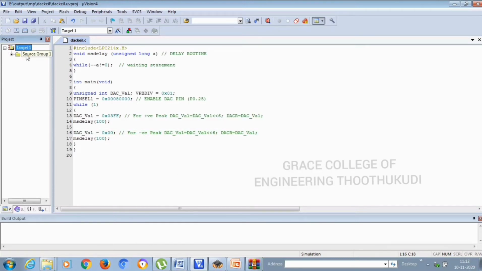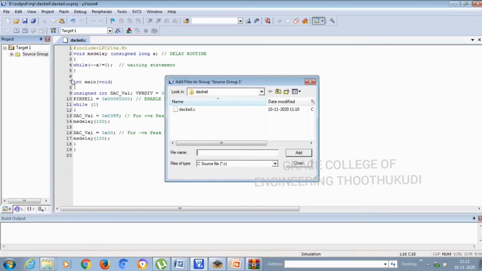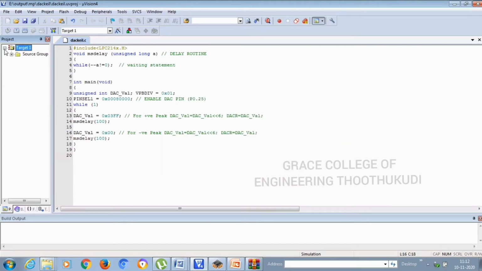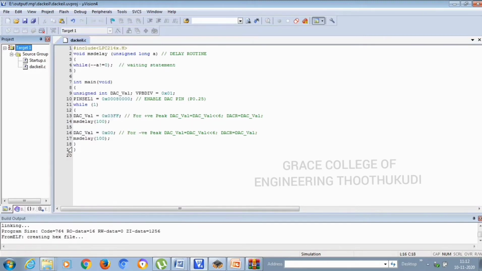Now expand the target, and in source group you should right click and click add existing files to group. Select the DACKL.c file and give add. Now give close. Expand the source group. You can see the DACKL.c file will be there. Now compile the project by clicking Project and giving build target. Now the hex file will be created with 0 errors.